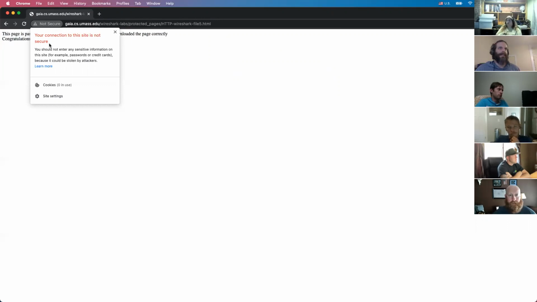So that means that it's not encrypted. So anything that I'm sending, anything that the server is sending to me is unencrypted, and anything that I send to the server is also unencrypted. So if you're sending anything you wouldn't want everyone to see, then you don't want to use HTTP, just plain HTTP.